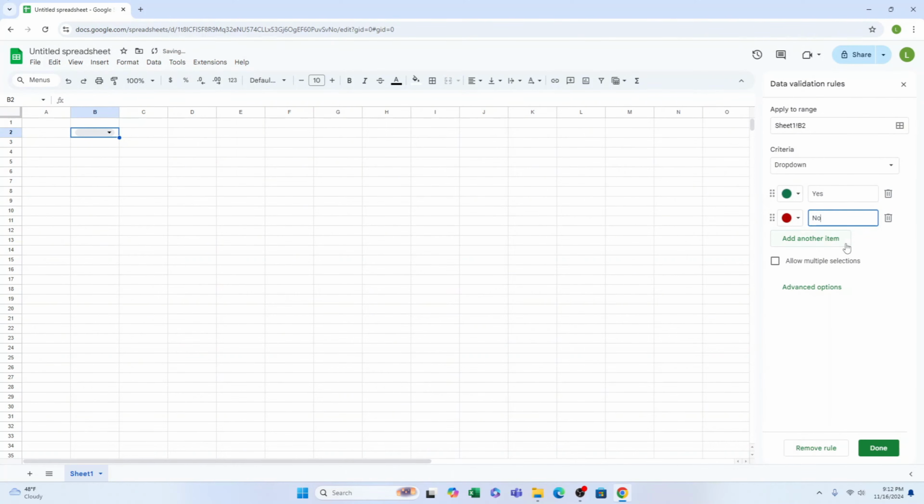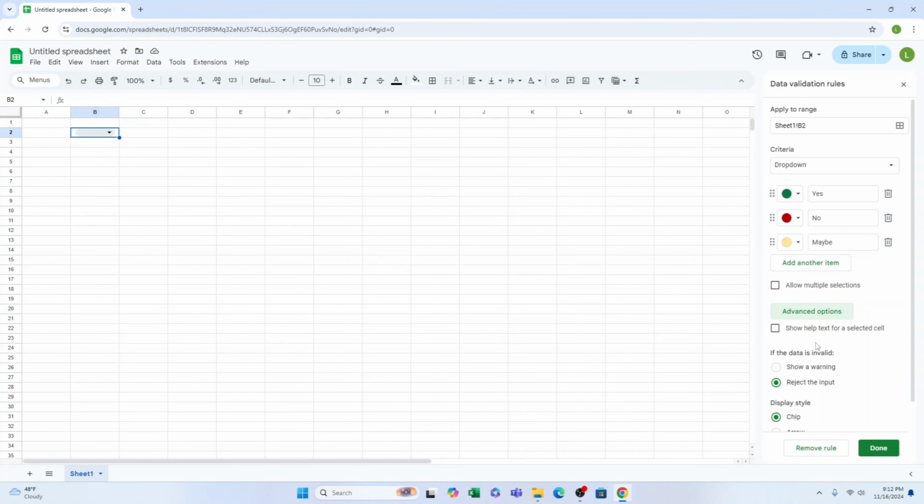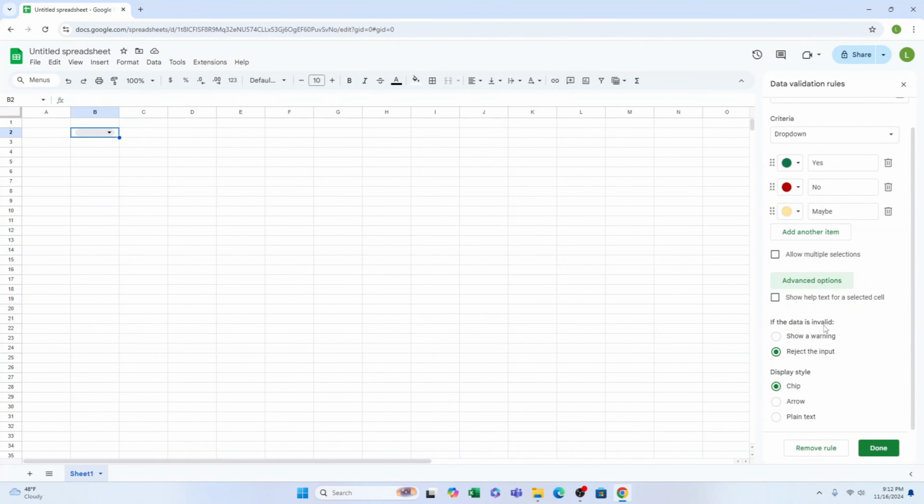You can add another item. So we'll make this yellow, and maybe. You can allow multiple selections, and you have advanced options here. You can choose if the data is invalid, what to show a warning, reject the input. You can display the style, chip, as you can see, arrow, or plain text. We'll keep it as chip. Once you're happy with everything, select done.